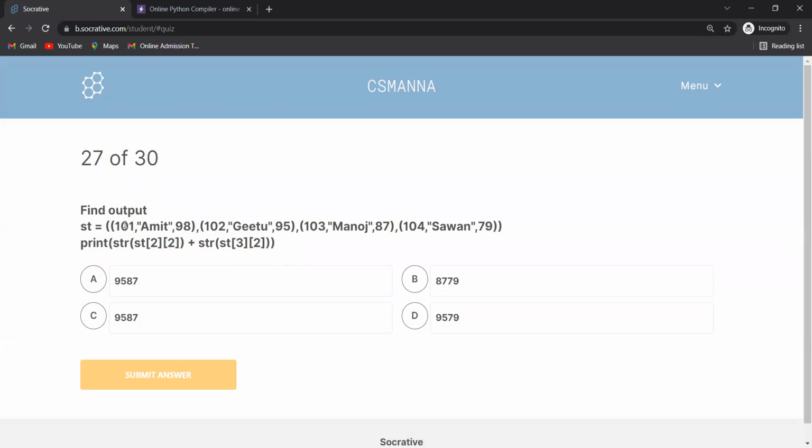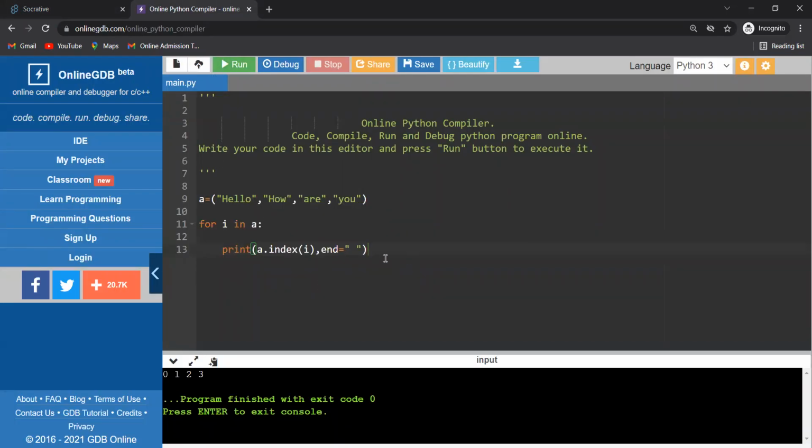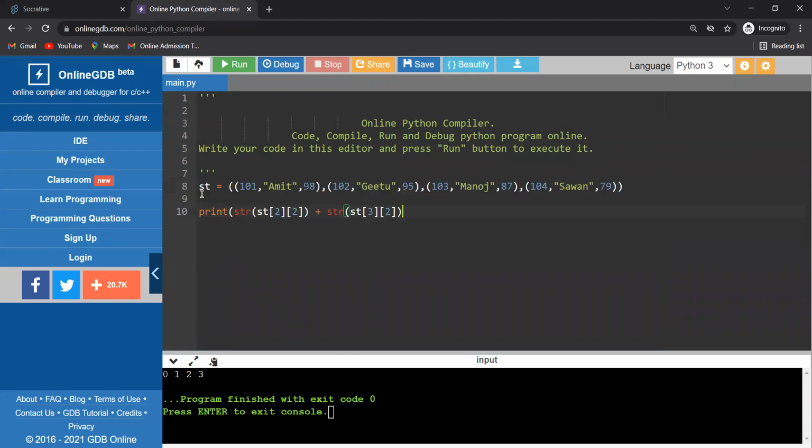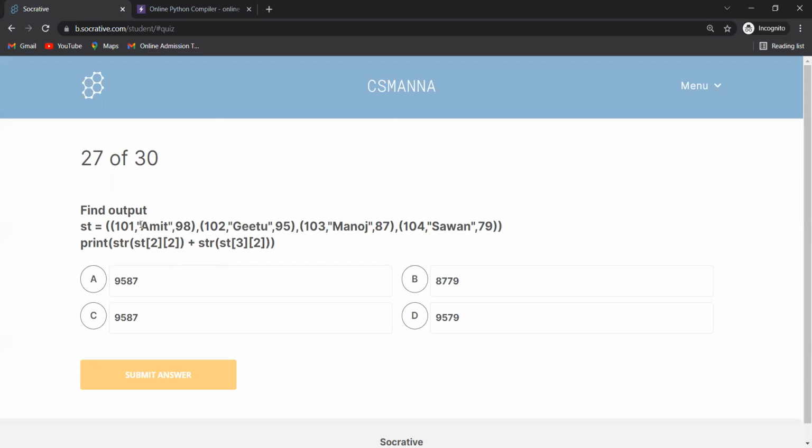Now find the output of this nested list. We will do a little understanding of this entire thing separately first. Okay. So here what we have seen is this is the question. So we have 101 Amit 98, then 95. So maybe there is some kind of a code and the name and the marks maybe. And then we have to do this thing. So which one is the correct answer? Let's find out.